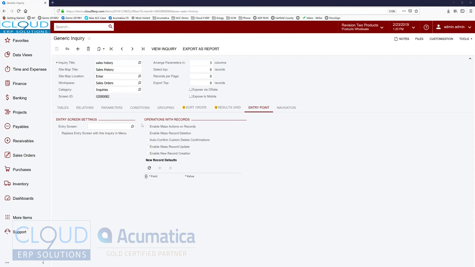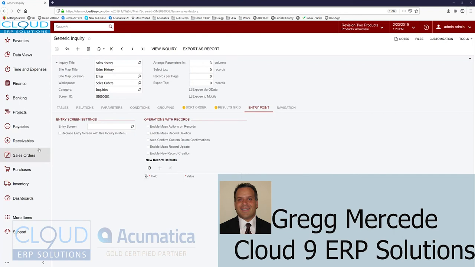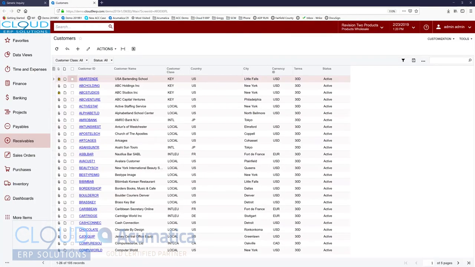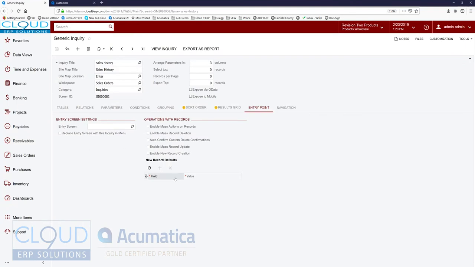So the other thing we can do here is operations with records. This allows us to perform actions against multiple records. If we take a look at, for example, customers, just jumping back for a second, these are all disabled because we don't have a main entry screen defined. The main entry screen tells us what our rules and regulations are for performing these updates. Without it, this is grayed out.